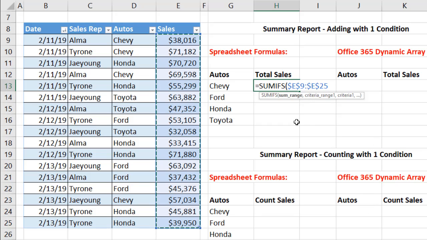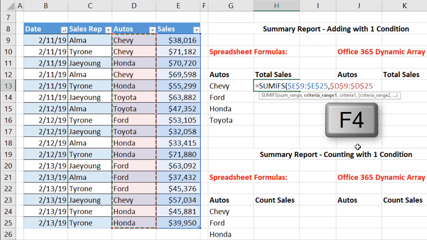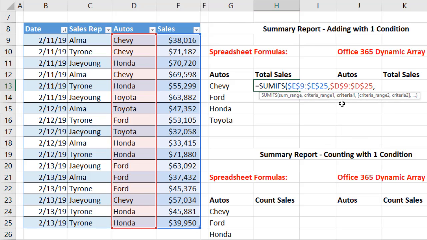Now I type a comma to get to the next argument. Now I see criteria range 1. I select above the auto field, click, and I want to lock this, so I hit the F4 key. Now I type a comma, criteria 1. That's the particular condition that SUMIFS will use to find matches in this column and then pick out the numbers for adding from the sales column.